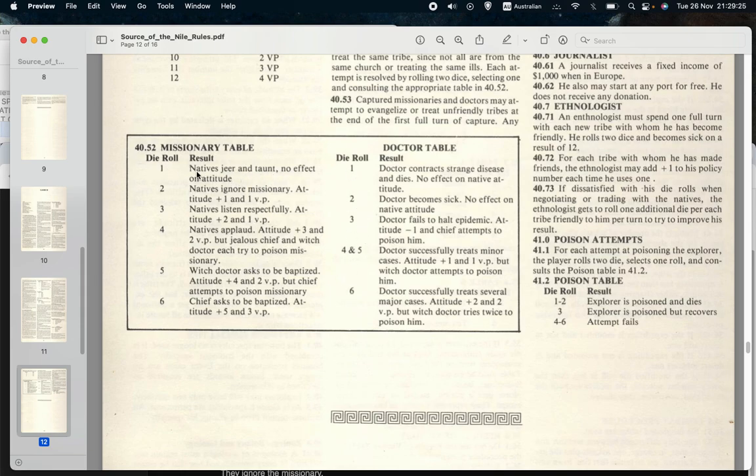So for each result, there's a message. So natives jeer and taunt, natives ignore missionary, doctor become sick, doctor fails to halt epidemic, etc., etc. Then, generally, you have an effect on attitude, and often you have some victory points, and sometimes you have that particular people try to poison the missionary, and those are the main effects. There's a couple of other ones as well, but so attitude. Let's go through them one by one.